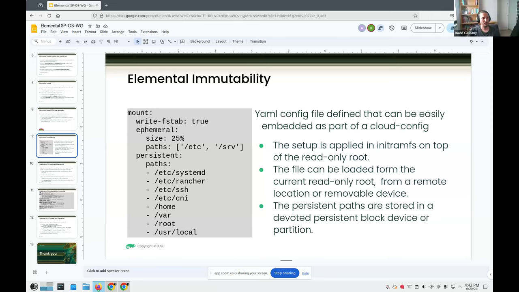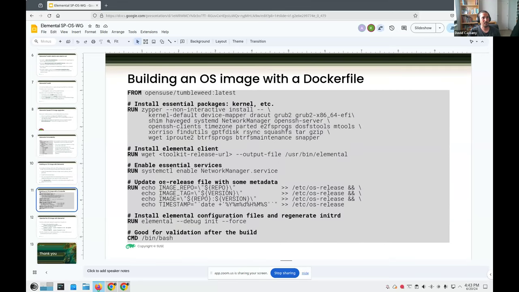Let's say it's different. For obvious reasons, since we are SUSE employees, what we are actually supporting is SUSE Linux Enterprise. That's clear. In this example, it's openSUSE Tumbleweed, but we also have in the same Elemental Toolkit repository examples for Ubuntu and Fedora. And we use whatever the distro provides in those cases.